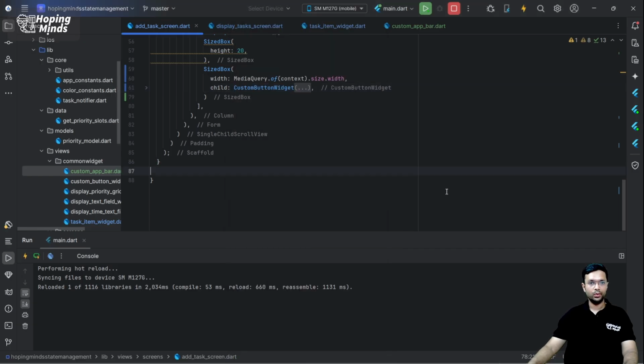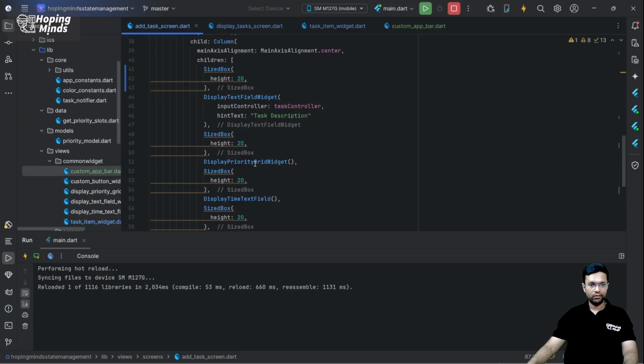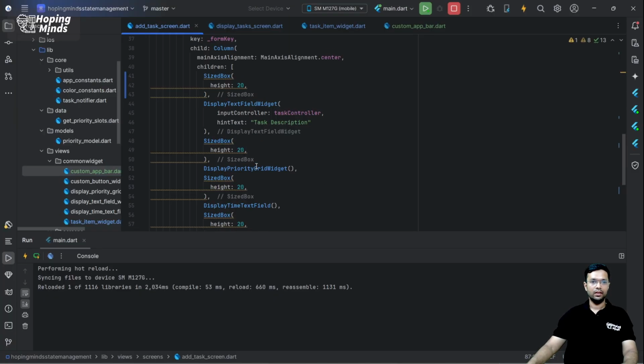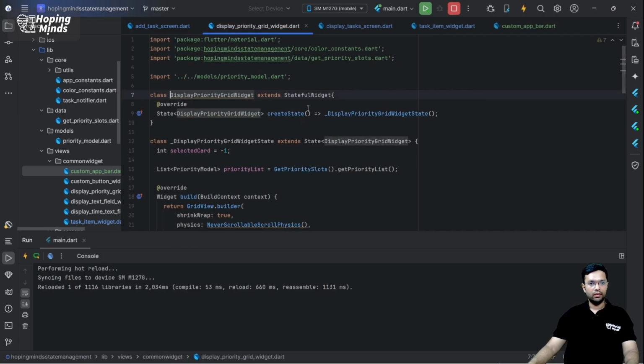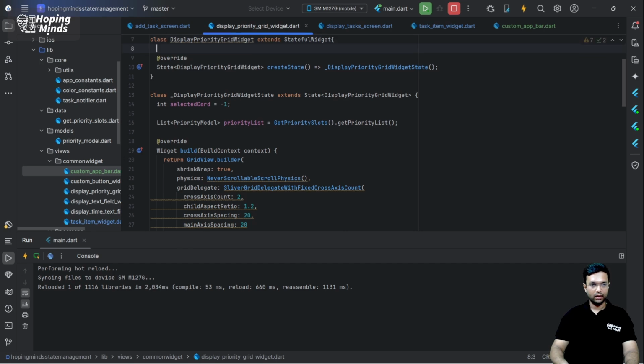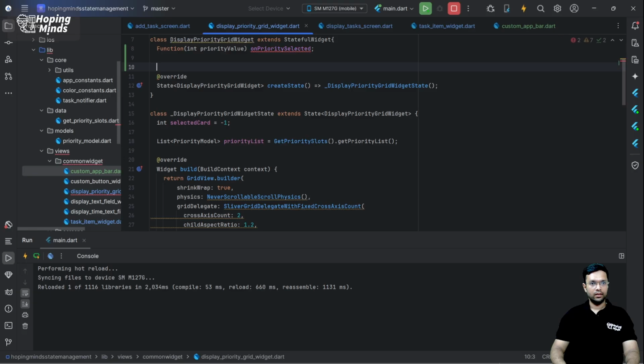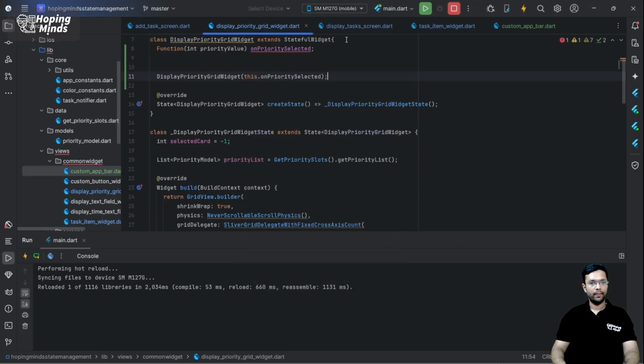Next, what I'm going to try and do is have my callback for display priority grid widget. Let's see, over here I will have a function, priority value, on priority selected, and I'll mark this as required.